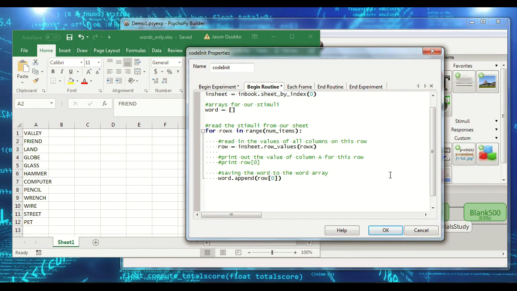Now, we were doing all of this work because we wanted PsychoPy to randomize the order of the words for us. So now that PsychoPy has the words, how do we tell it to randomize the order of them? Well, we use a random function called shuffle, and we tell it to shuffle the word array. So this randomizes the order of the word array and ensures that now we have a new random order for each subject.